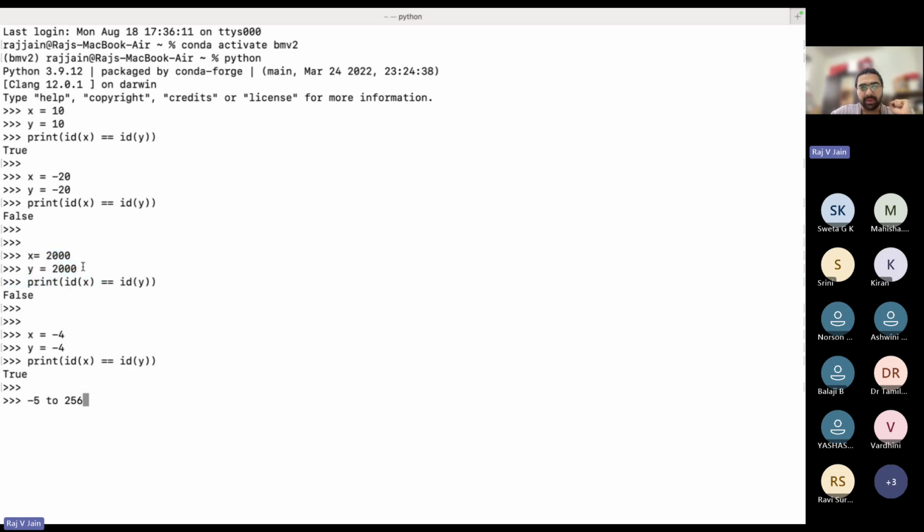Unlike here. Here, when I give x equal to 2000, 2000 is not in this range. So the object 2000 is created, and the location in memory is then assigned to this x, right? Similarly to y. Because these were made in two different locations in memory, their ID being the same is impossible. Whereas for numbers in this range only, Python has done that to have some efficiency in the way it executes. All right. So that's the reason for this.